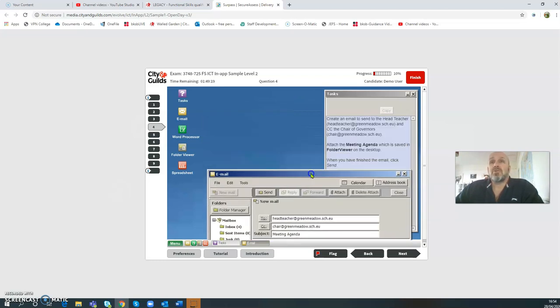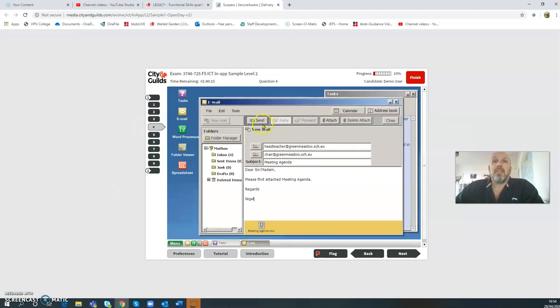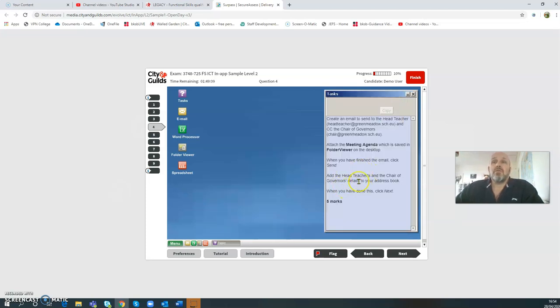So once that's all done, when you're finished, you click send. And your email is sent. So we can close the box. Now we can move on to the other part of the question. So when you finish, click send. Add the teacher and the chair of governors address to the address book.